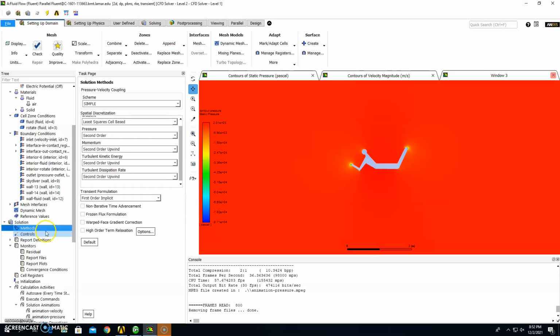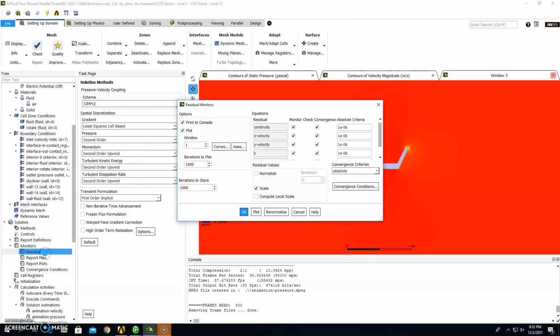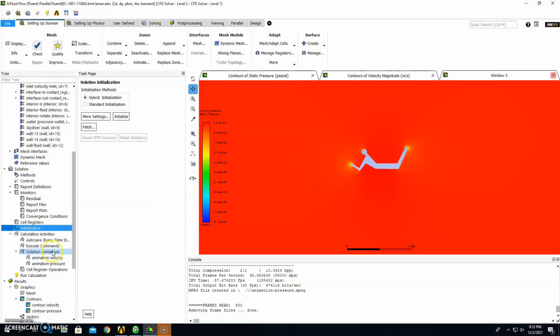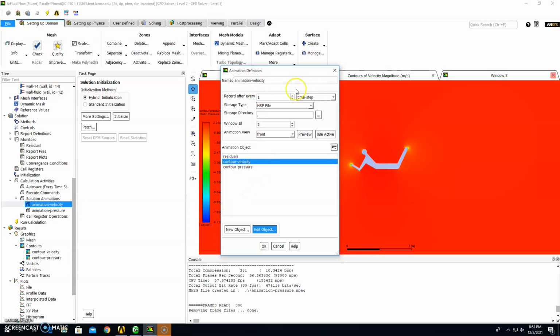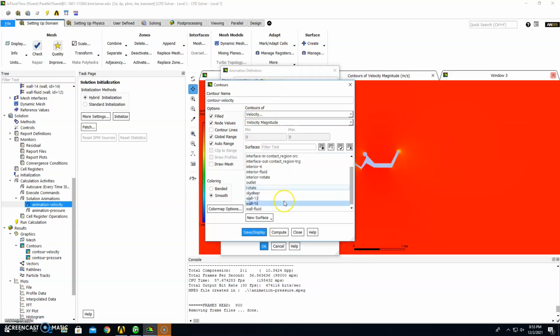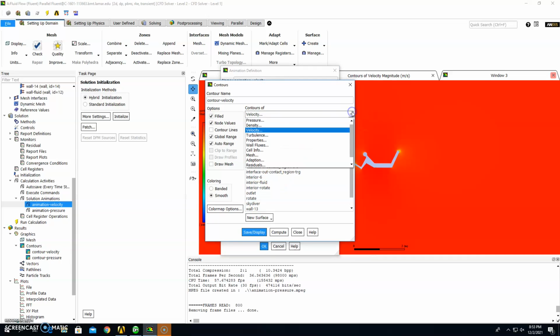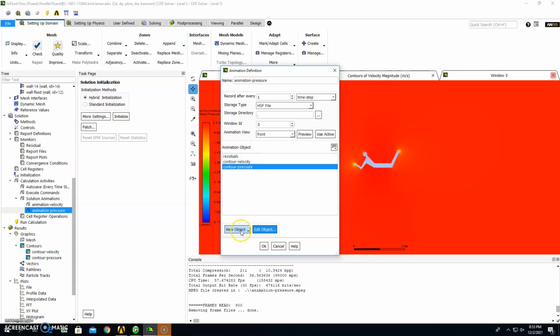For our solution methods, we made sure to change the turbulent kinetic energy and turbulent dissipation rate to second order upwind. Then for the residual monitors, we set all of them to 1e-6. Then we performed a hybrid initialization. Then we set our solution animations, making sure to record the time step. Then you have to select new object to create both the velocity and pressure contours. Make sure to unselect everything, select the velocity contour, then save and display and close. Then you make another animation for the pressure contour.